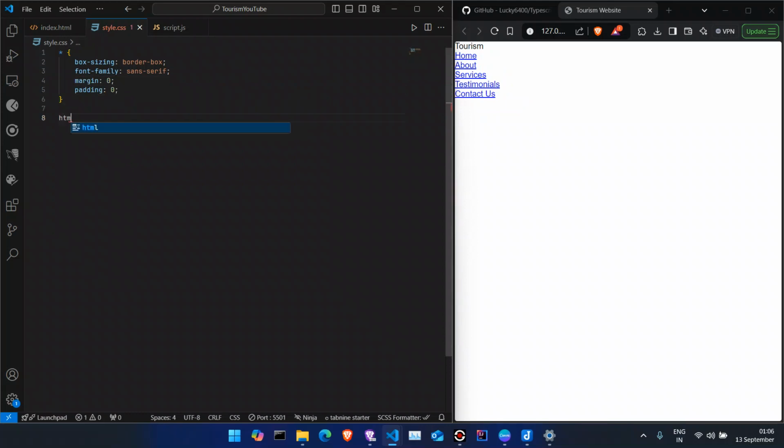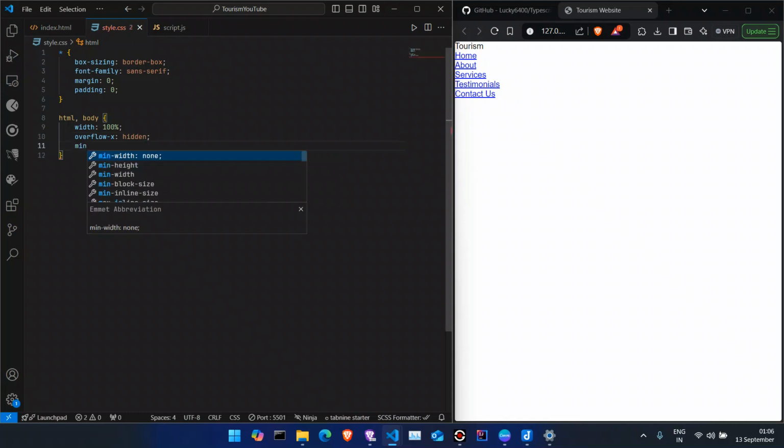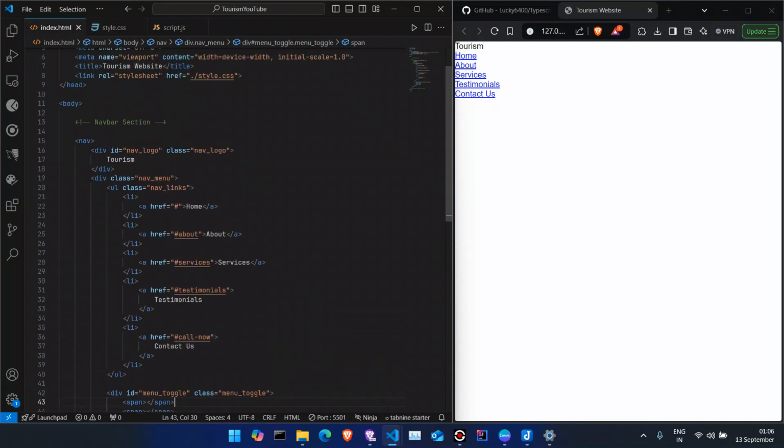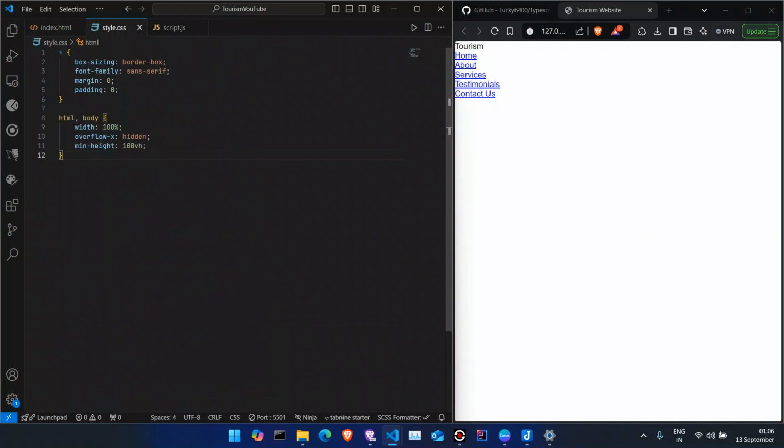Alright. Now for HTML and the body, what I will do is that width 100%, overflow X will always be hidden. We don't want them to horizontally scroll. Min height will be 100% of the viewport height. Okay. Like this. Now, I will be adding the classes. So first I will be adding styles to this nav tag and then to these classes inside of it.